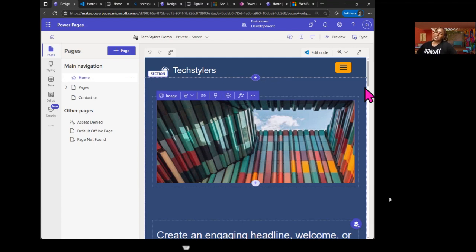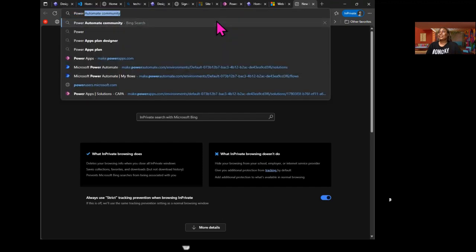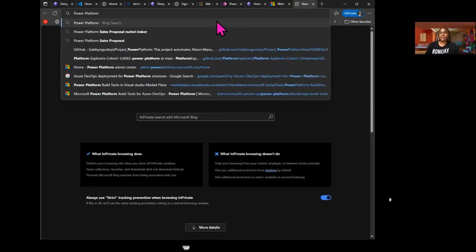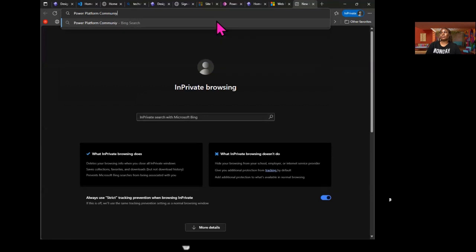Yes, you can use Power Pages for something like a school portal if you want. Like for instance, let me show you one thing. The Power Platform community website uses Power Pages. Let me show you.